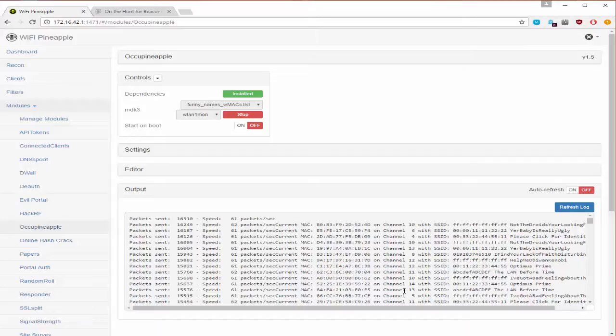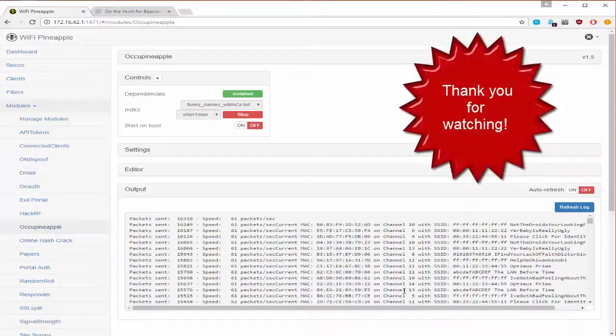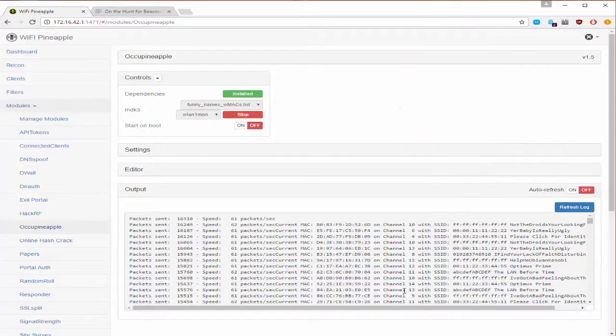So hopefully this has been helpful in showing you how easy it is to start your own scavenger hunt for beacons.